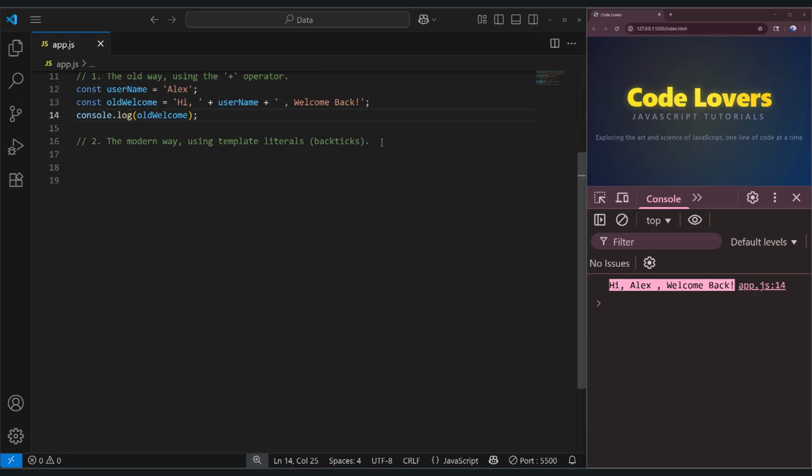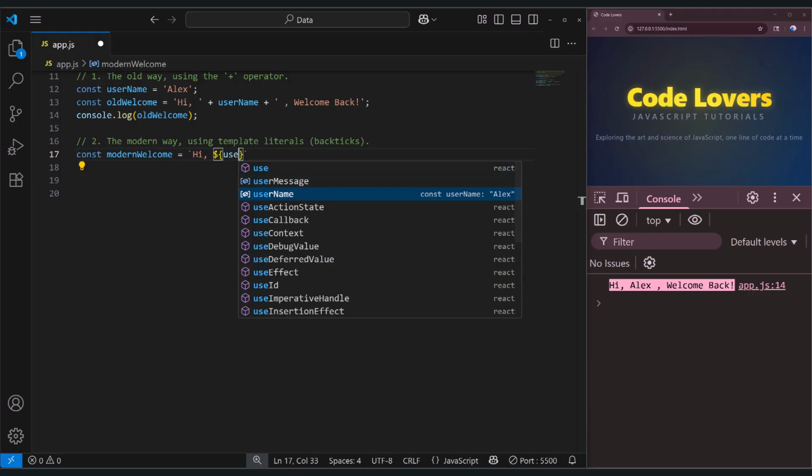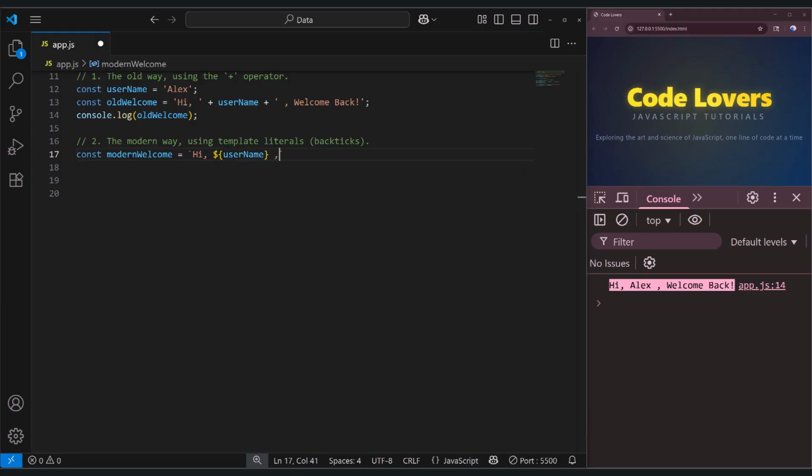Now let's do it the modern way with backticks. Watch how much cleaner this is. So I write const modernWelcome equals to backticks hi comma, and I use dollar sign, curly braces, to inject my variable's value. Okay, I write username inside curly braces. Next, comma, welcome back, exclamation mark, semicolon. And now console.log modernWelcome.